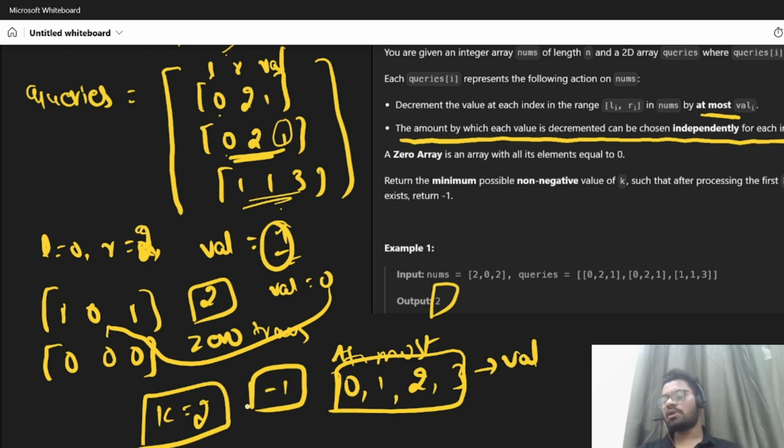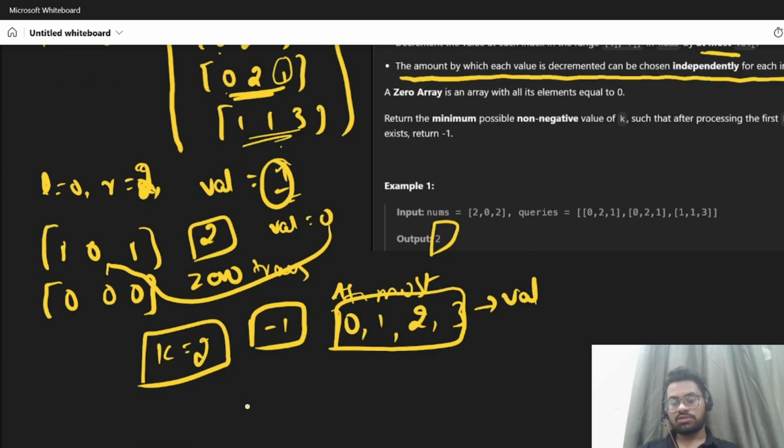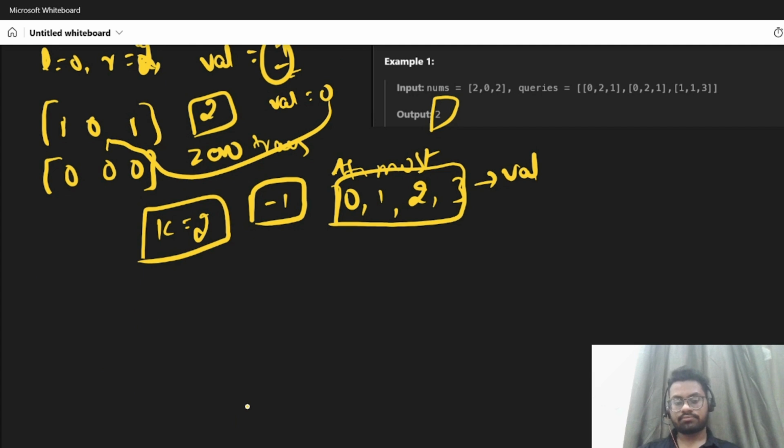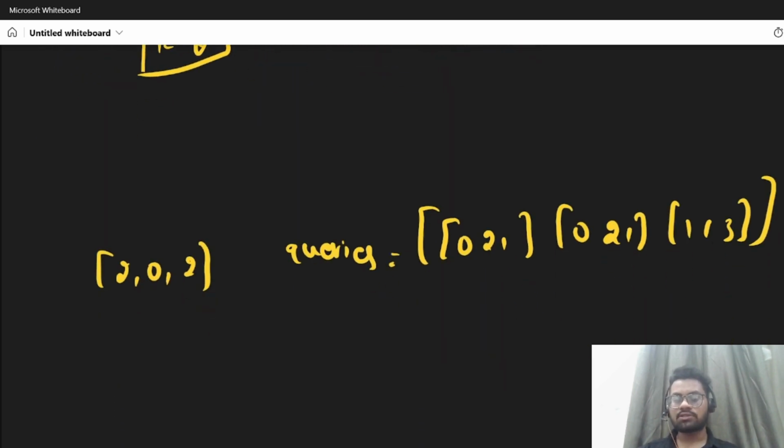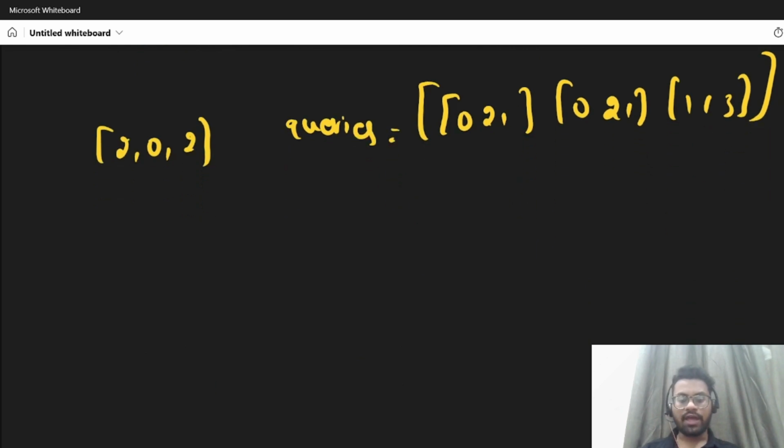So how do you approach this solution? As you can see, the constraints of this problem are that we have queries of length 1 to n.